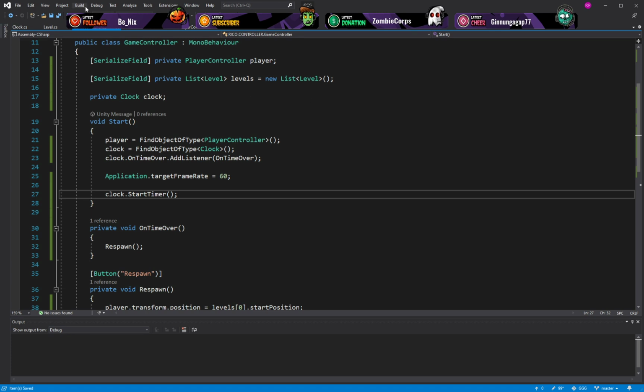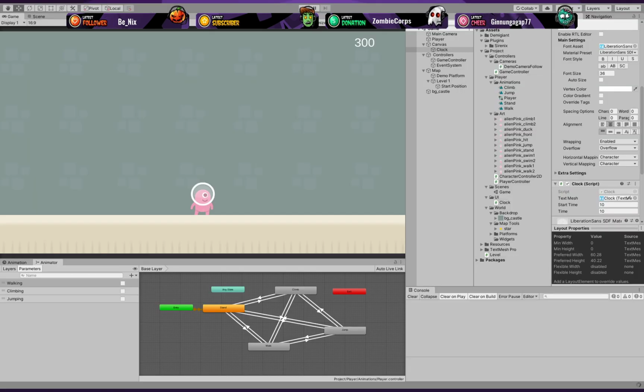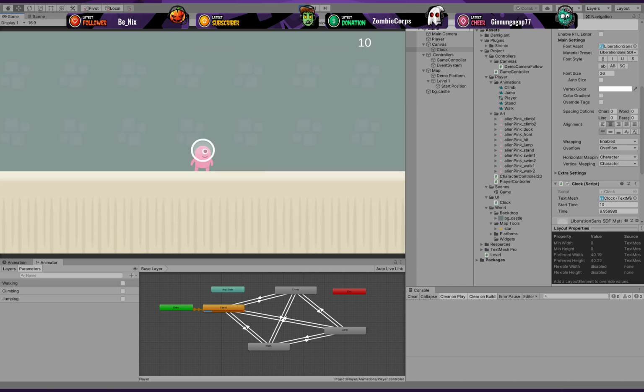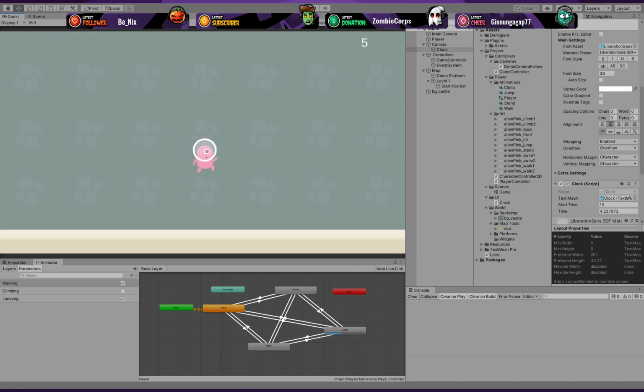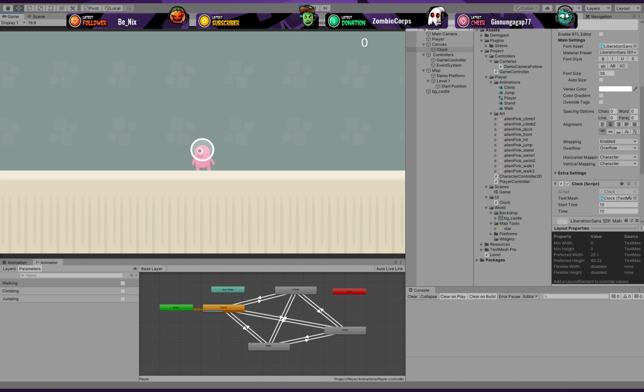So now when we respawn, we want the clock to start again. And it'll be a vicious cycle for all of eternity. Alright, timer's counting down. Okay, so it did stop. Oh, we didn't start the clock over again. Alright. Oh no, it's there.